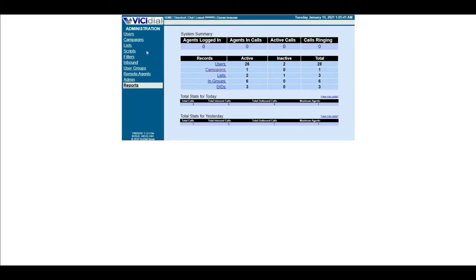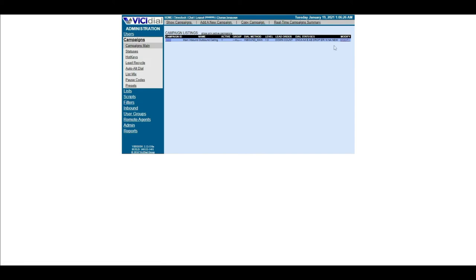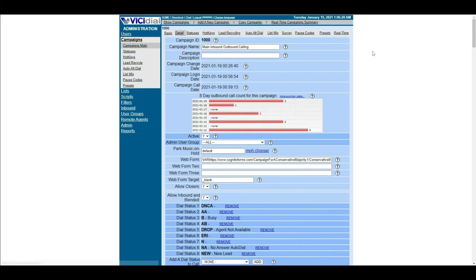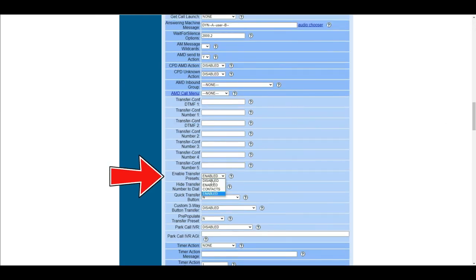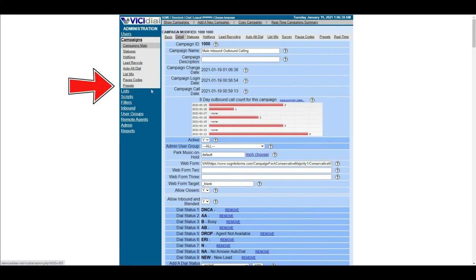Let's get started. Log into your ViciDial admin dashboard. Then, go to Campaigns, Campaigns Main. Then, click Modify. First, we need to enable the transfer preset. Choose Enable under the Transfer Preset field. Then, Save Changes.